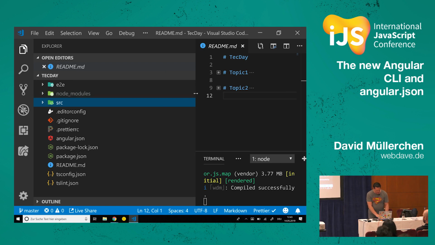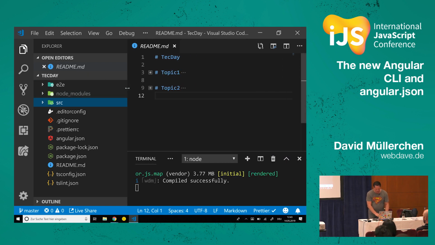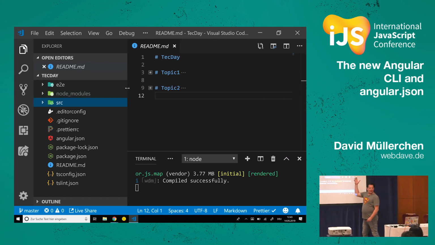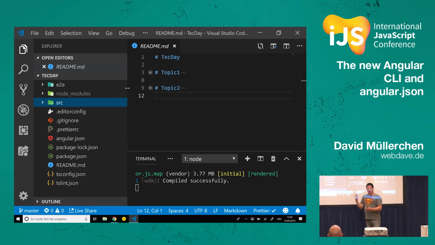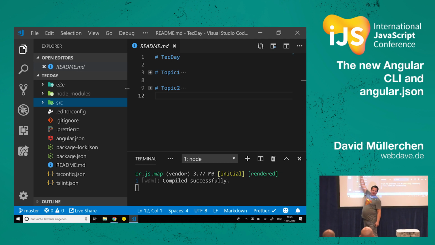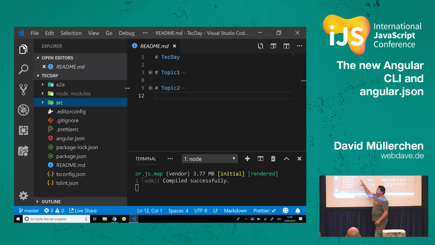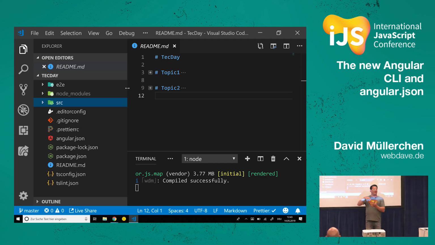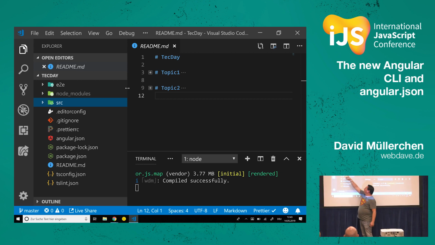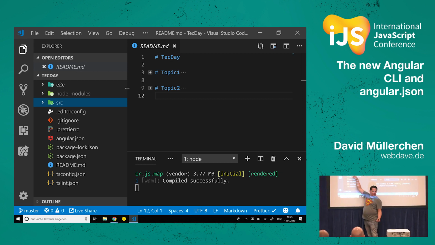So the angular.json is the config file for our workspace. I don't talk about your Angular application, it's about this workspace. This folder we just created here, the folder is called tech day. Tech day. This is a workspace. So in this, we can have several applications or libraries. It's up to you. And you can configure this workspace with this angular.json.